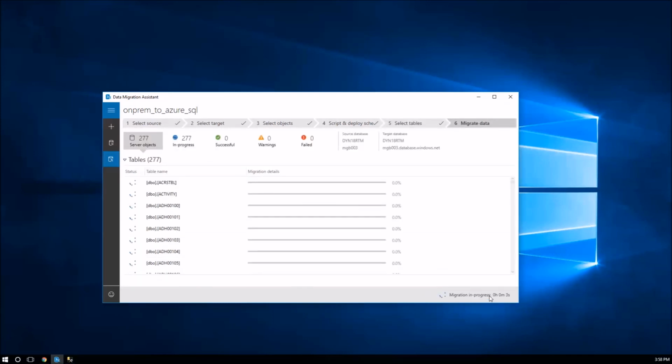and now the migration is in process. You will also get to see how many are in progress, the number of transfers that were successful, those that contain warnings, and those that effectively failed.